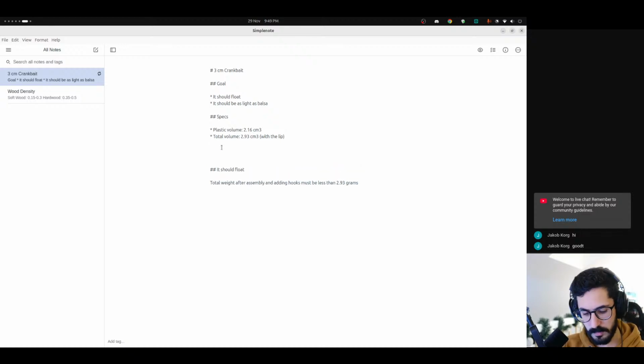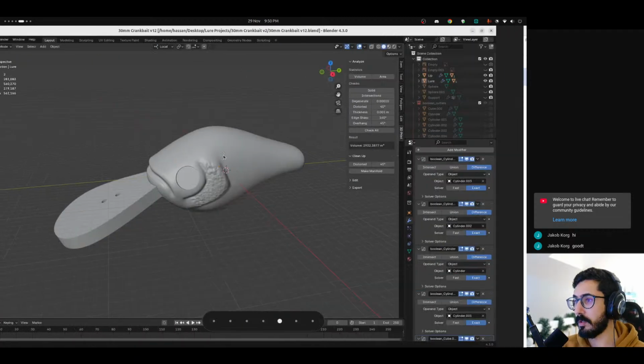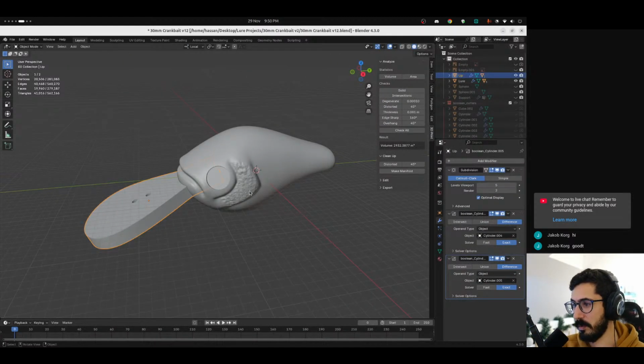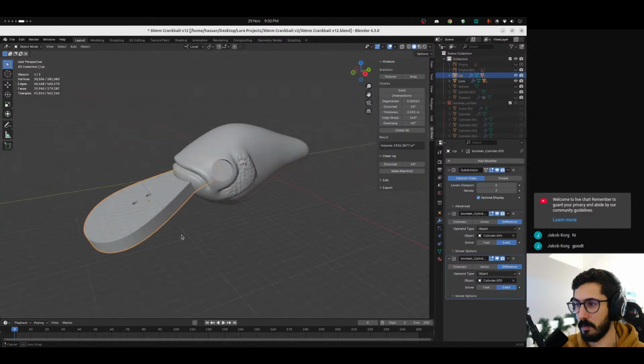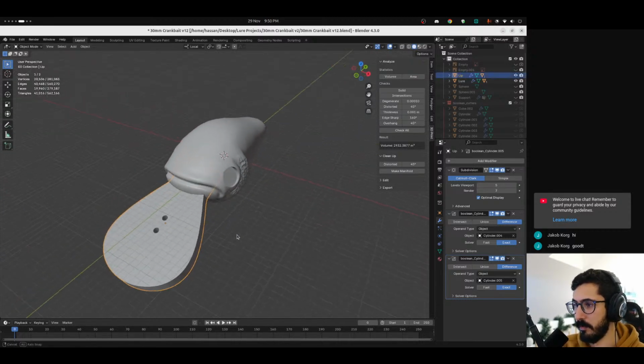Now, the other goal, it should be as light as balsa. So how do we get that? Plastic weight of the body, and I'm only talking about the body, not the lip, because usually when you make a balsa lure, you don't make the lip out of balsa, right? Usually it's polycarbonate or whatever. So plastic should be fine.